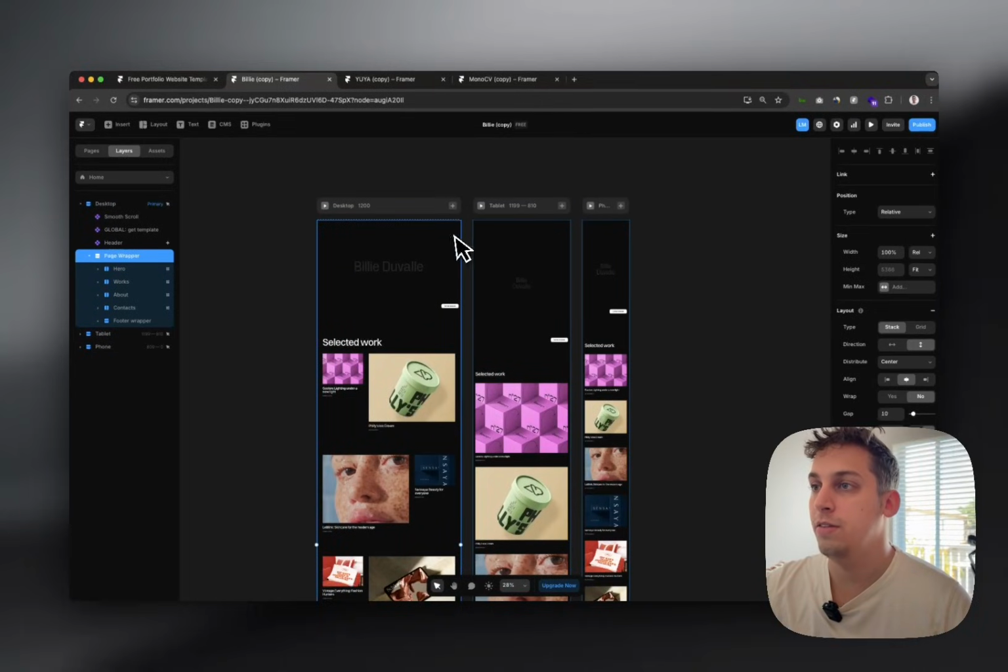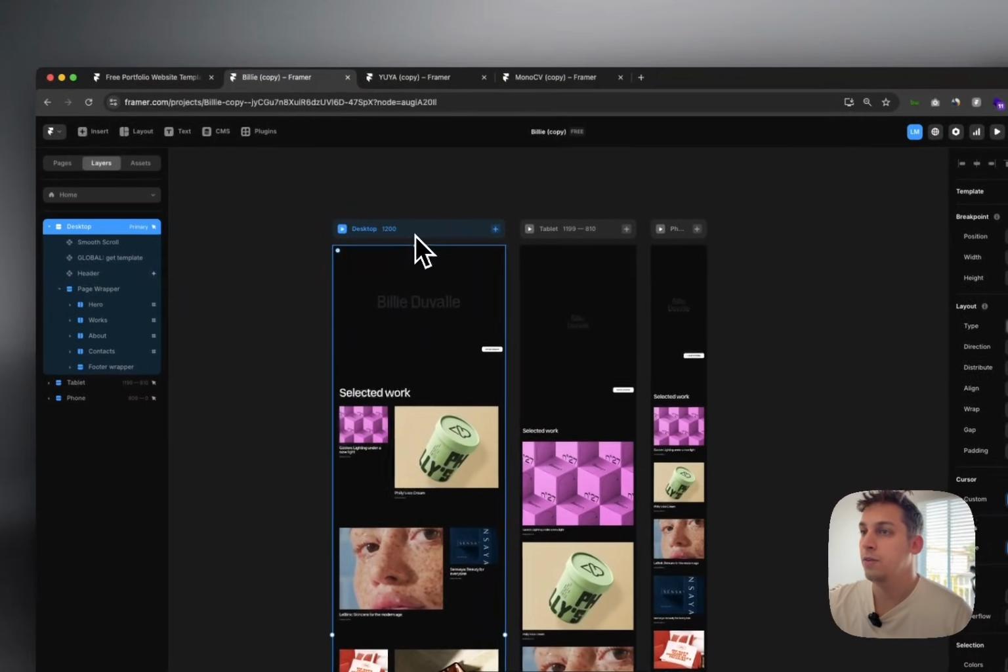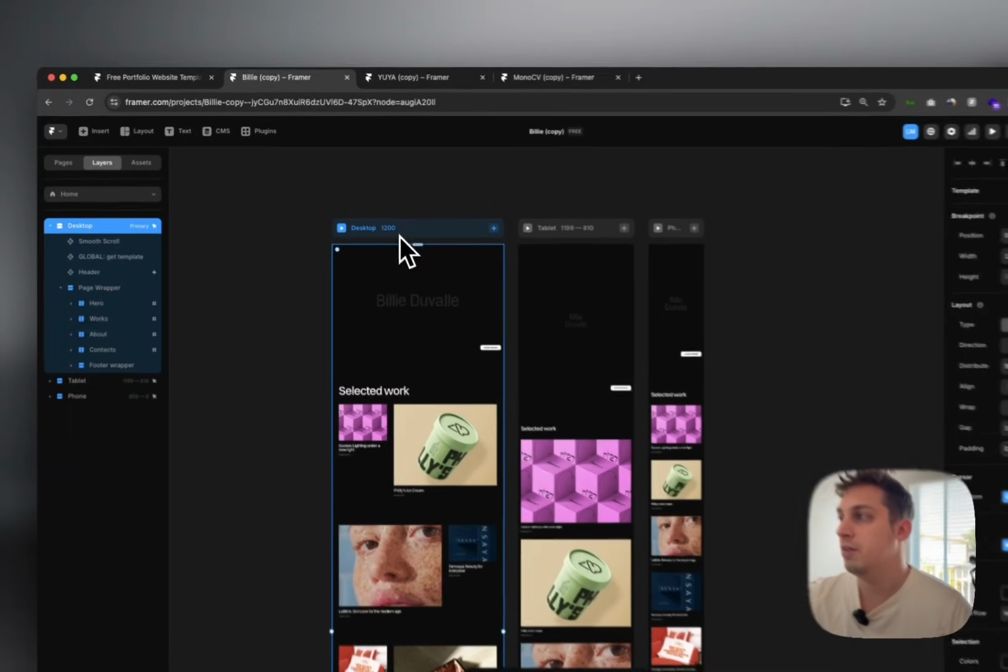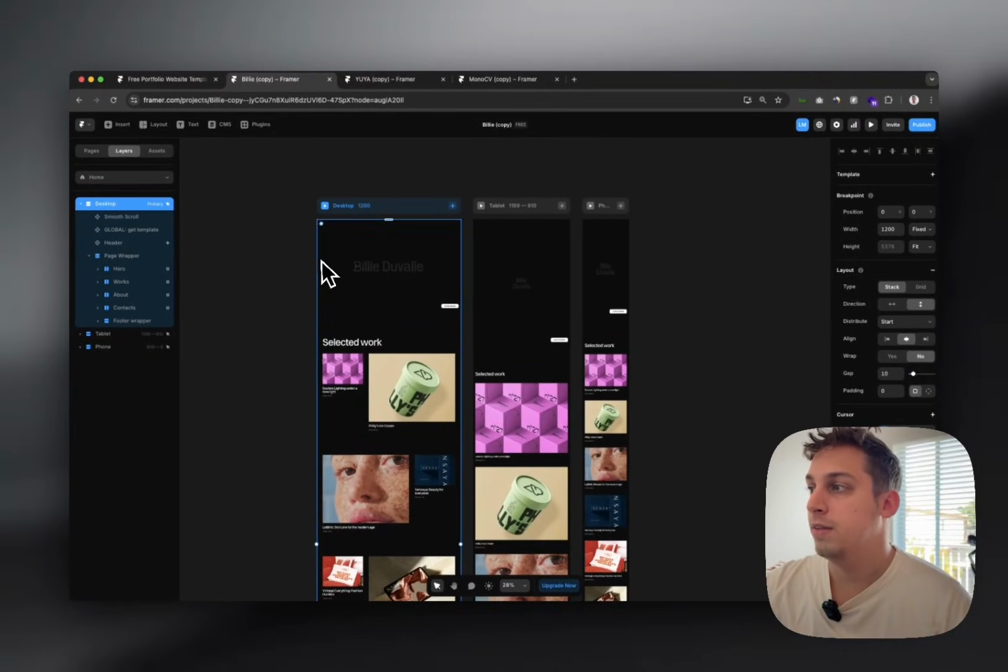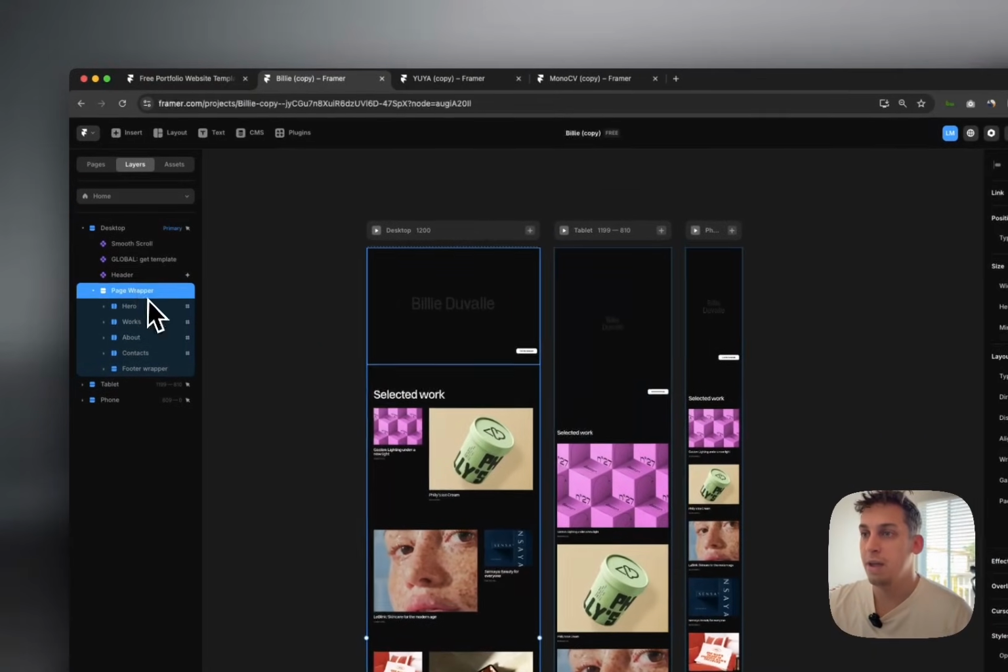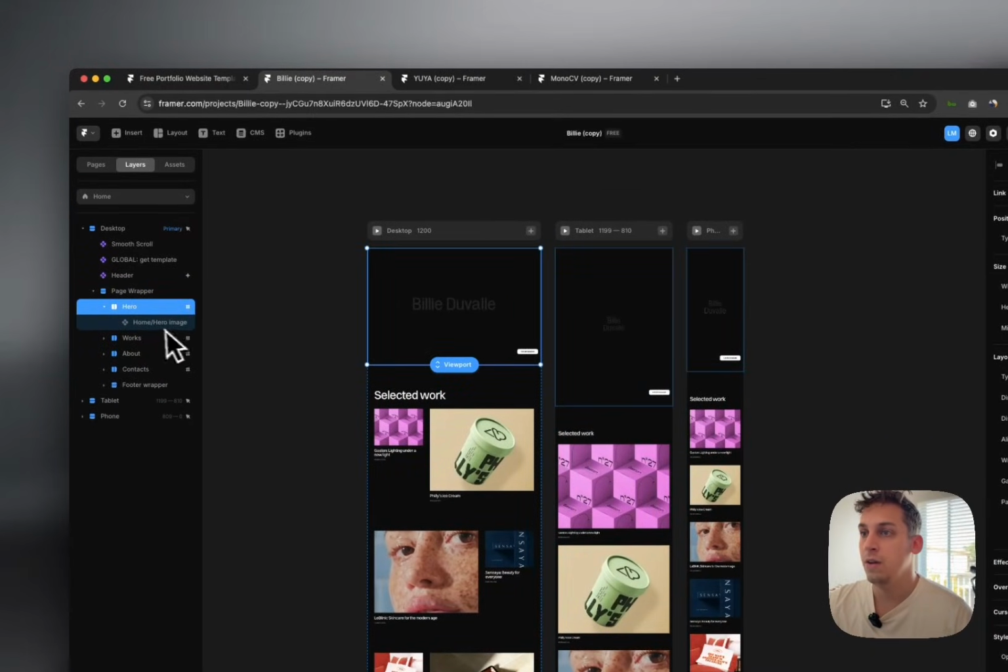That means that it is relative to the stack on top of it, right? And this also has a layout. So these are all stacks, right? This icon is a stack. We have this page wrapper. We have this hero section with this over here.